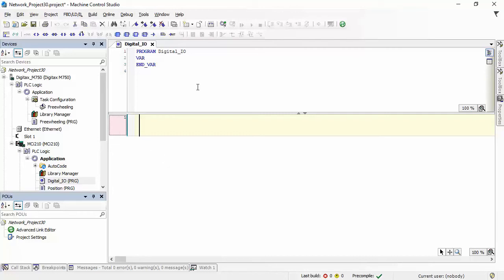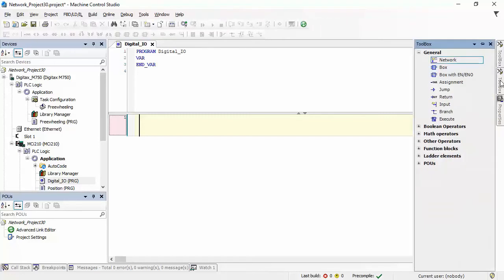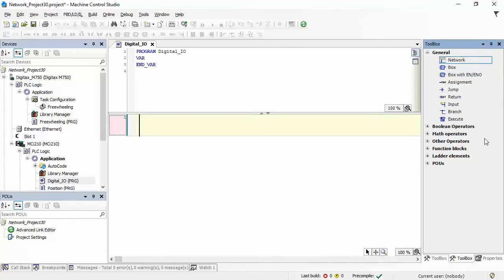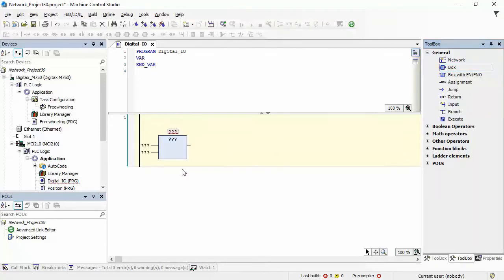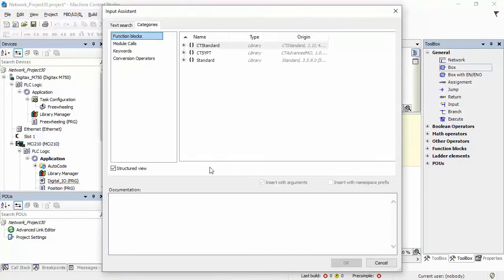So to get started, I'm going to add a box. So I'll click in my toolbox over here that I've got pinned back. I'll just unpin that. I think we have enough screen real estate here. So I'm going to grab this box and drop it right there. The first thing I'm going to do is define what kind of box this is. So I'm going to use the input assistant to do that. So I'll click the ellipse button.